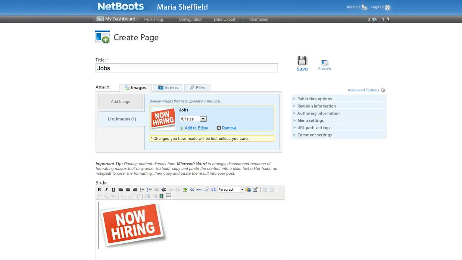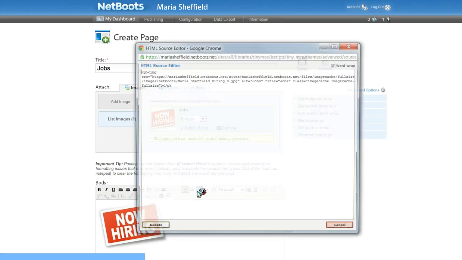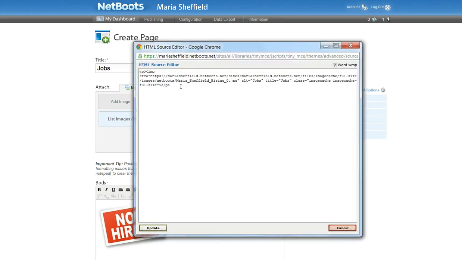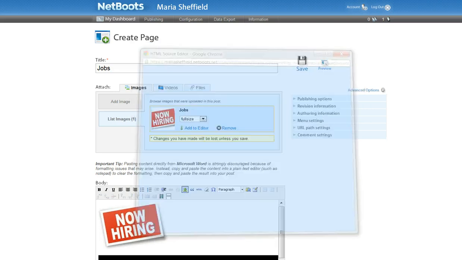Let's go back to the create a page. Now we're going to put that there. It may be too big there, but okay, so that's where it's going to show up. We're going to put it right there. We're going to stick it right there, and then we're going to paste that embed code and update.